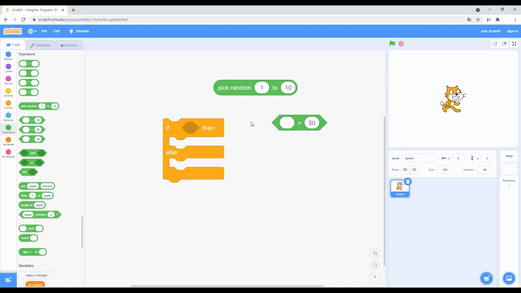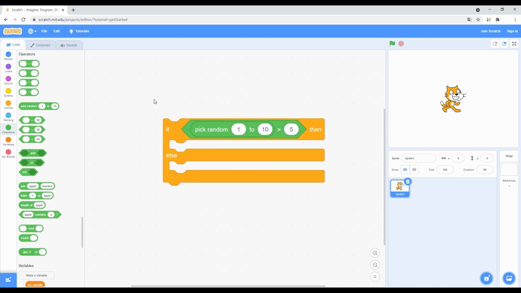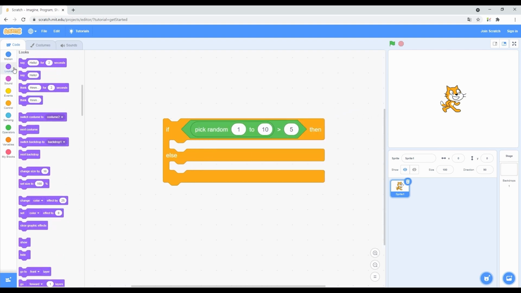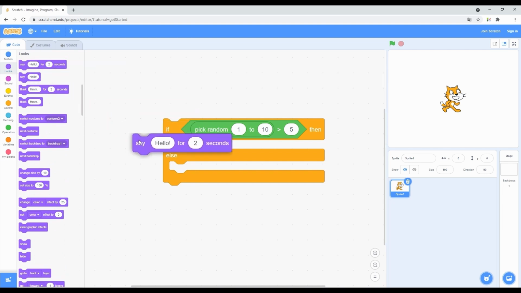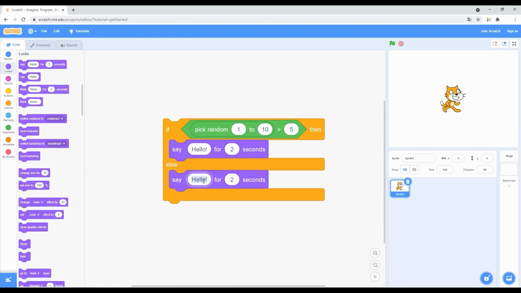We want to compare the two numbers. One is randomly picked from 1 to 10. And another one is 5. So we can assemble this block like this. And if this green diamond is a true value, the sprite should say hello for 2 seconds. And drag and drop say 4 blocks. We need 2 blocks for the if part and else part both. And we are going to set the value here, like this, as we want.